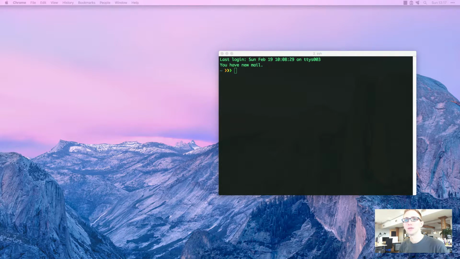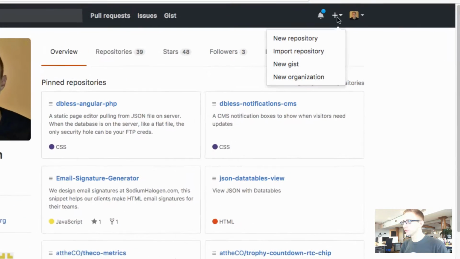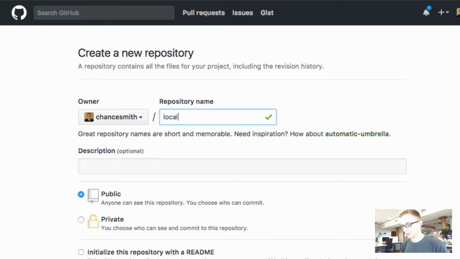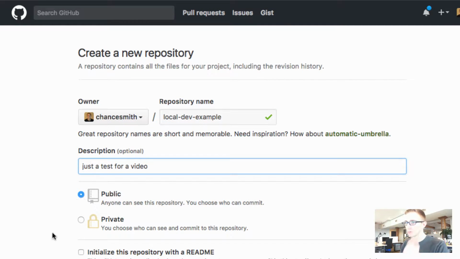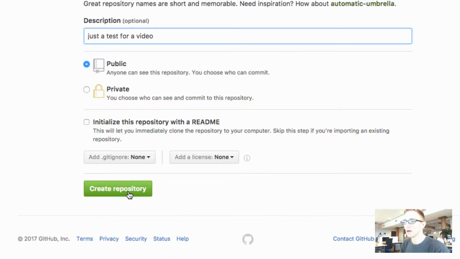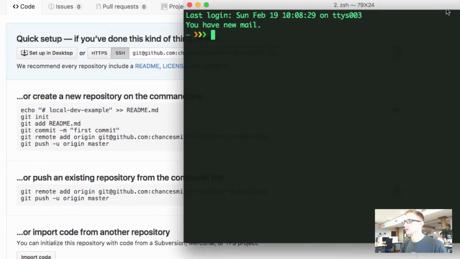So the first thing I'm going to do is create a repository inside of GitHub. So we'll go to my GitHub account. I'm going to create a new repository, and we're going to just call this local dev example. It's going to be a public repository, and I don't mind if it creates a README, but it doesn't have to. I'll go without this time. So I'm going to create the repository, and it gives me some examples. I'm just going to grab this code here, and then I'm going to go into my terminal.